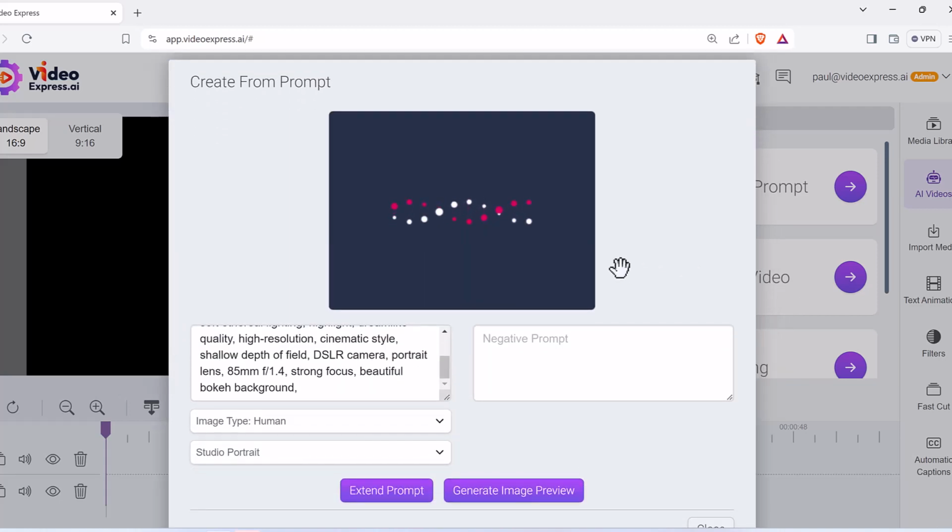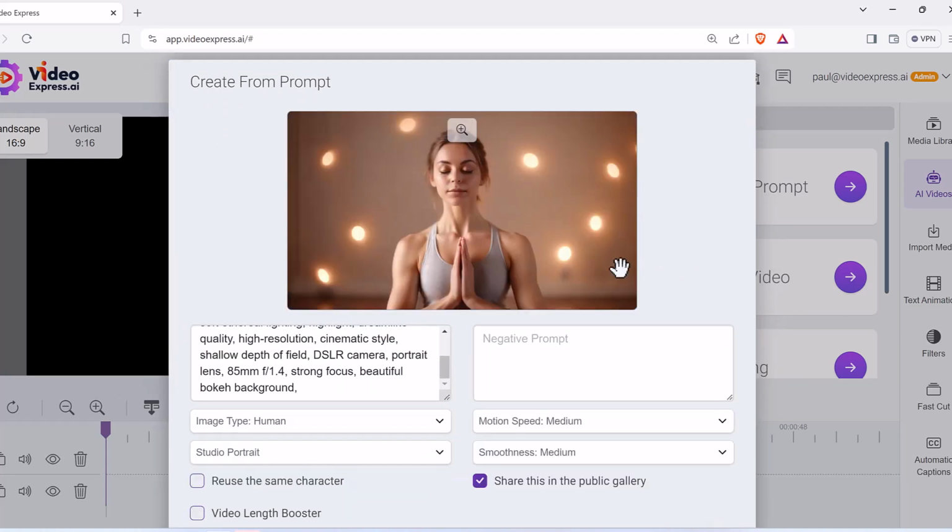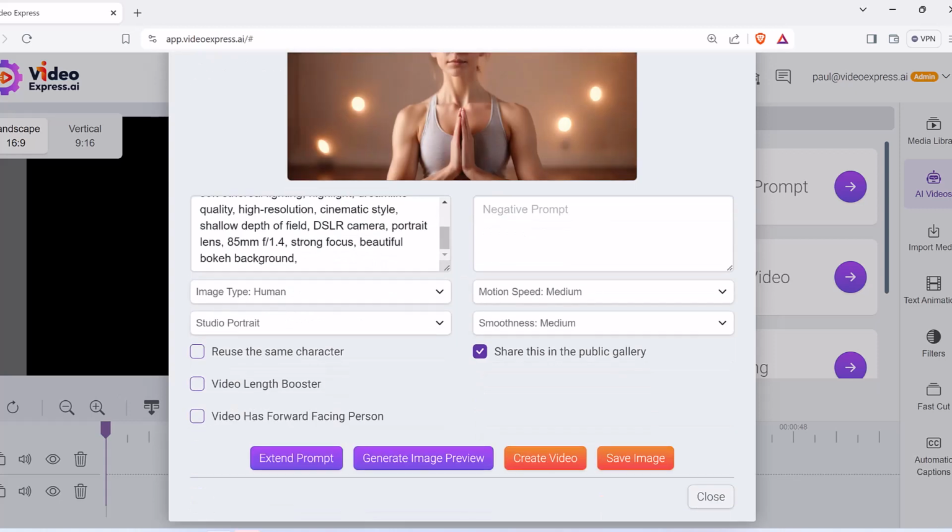Now here, once the image has been generated like so, there's a new option that's now available for you called Video Length Booster. You see this? What this will do is double the length of the video, right? And with the advances we're making, it's going to maybe even triple the video length in the future. But for now, you can do double the video length.